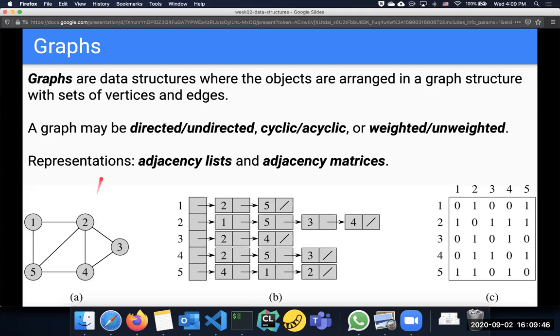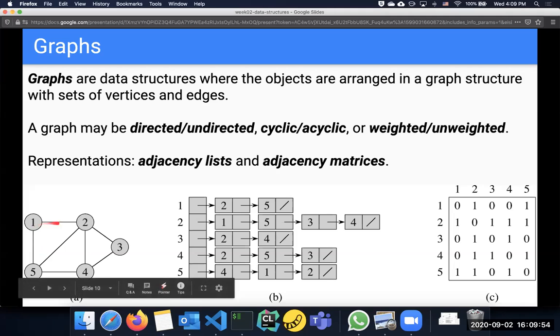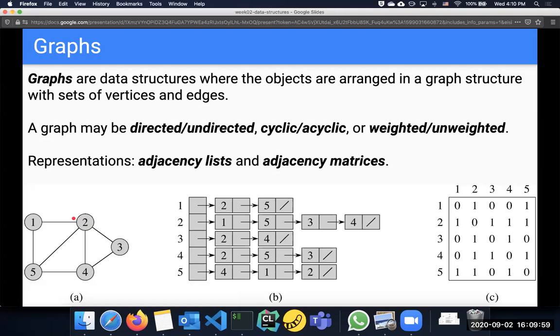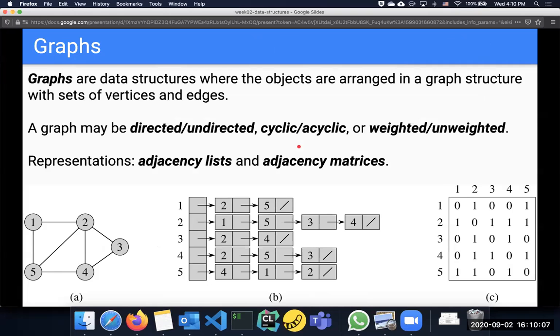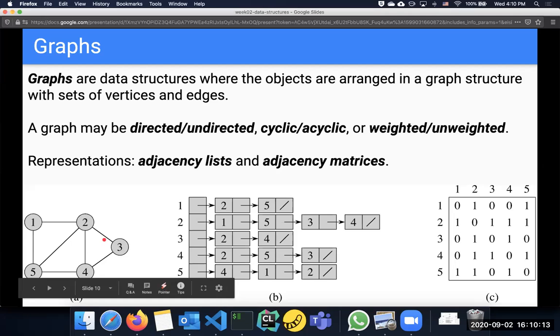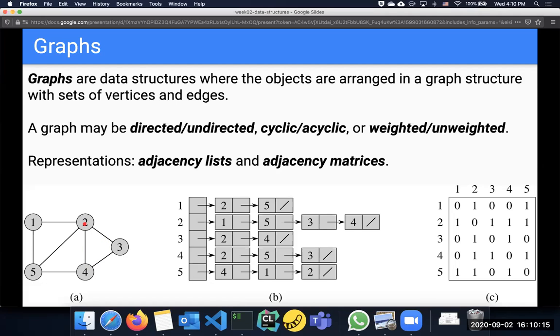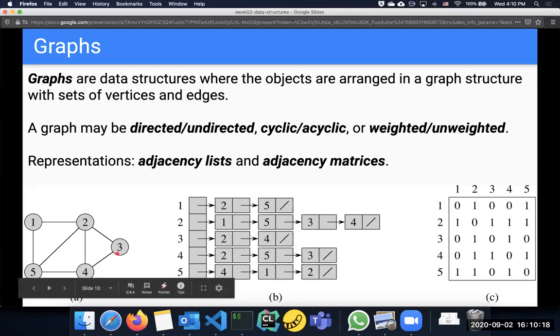And of course, a graph could come in many shapes. It could be directed or undirected. Here, these edges are undirected. You may have directed ones also. In a way, if you look at the tree, these are actually directed. But anyway, a graph could be cyclic or acyclic. Acyclic means it doesn't have circles. This one has a circle, so it's cyclic. It may have weights on the edges, weighted or unweighted. This is unweighted.